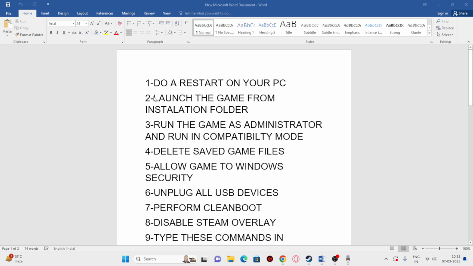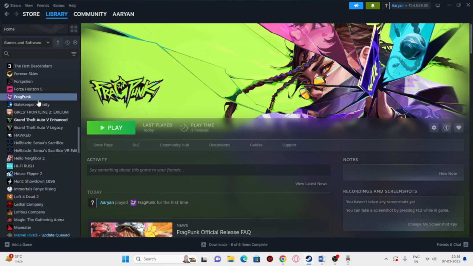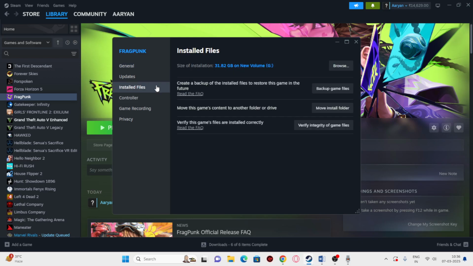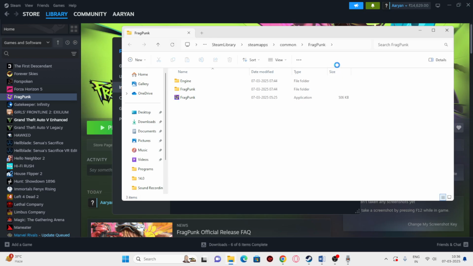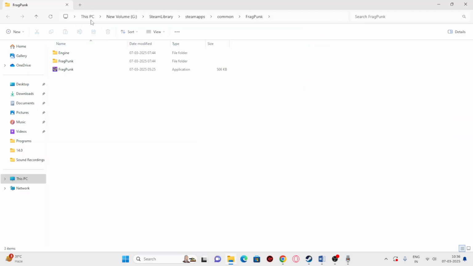Next, we need to launch the game from the installation folder, not from Steam. First, right click on the game FragPunk, go to properties, installed files, and make sure where the game is installed. Right now the game is installed on G. We have two methods. One, from the Steam shortcut, click on browse. That will take you to the installation folder. At the top you can see This PC, Local Disk G, Steam library, steamapps, common, FragPunk. Now we can launch the game from here.